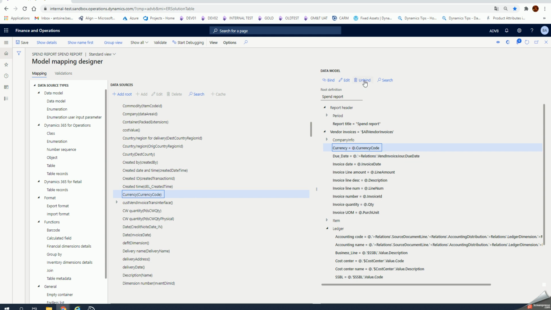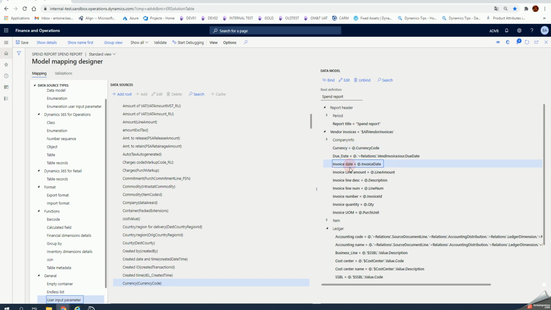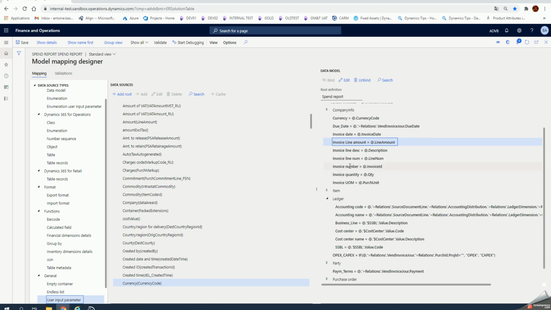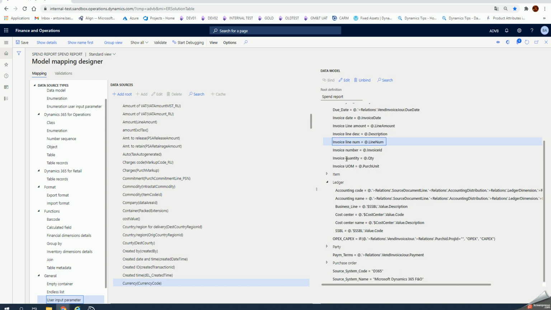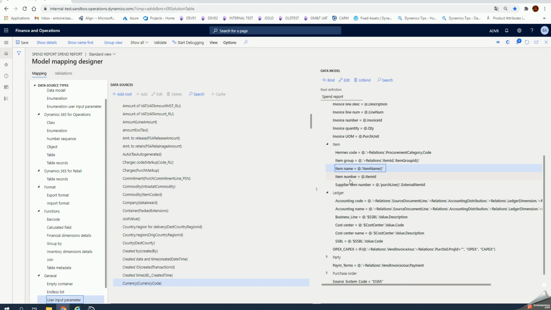Let me show you. I'm going to unbind, and then I select both. I click on bind, and you see I have a link here. You click edit, and you can see that that's the field that will be fetched by your system. I do the same for the invoice date, invoice line amount, invoice number, invoice line number. Then I have the item information, so the item name, the item number. I have also the supplier item number, the procurement category code.